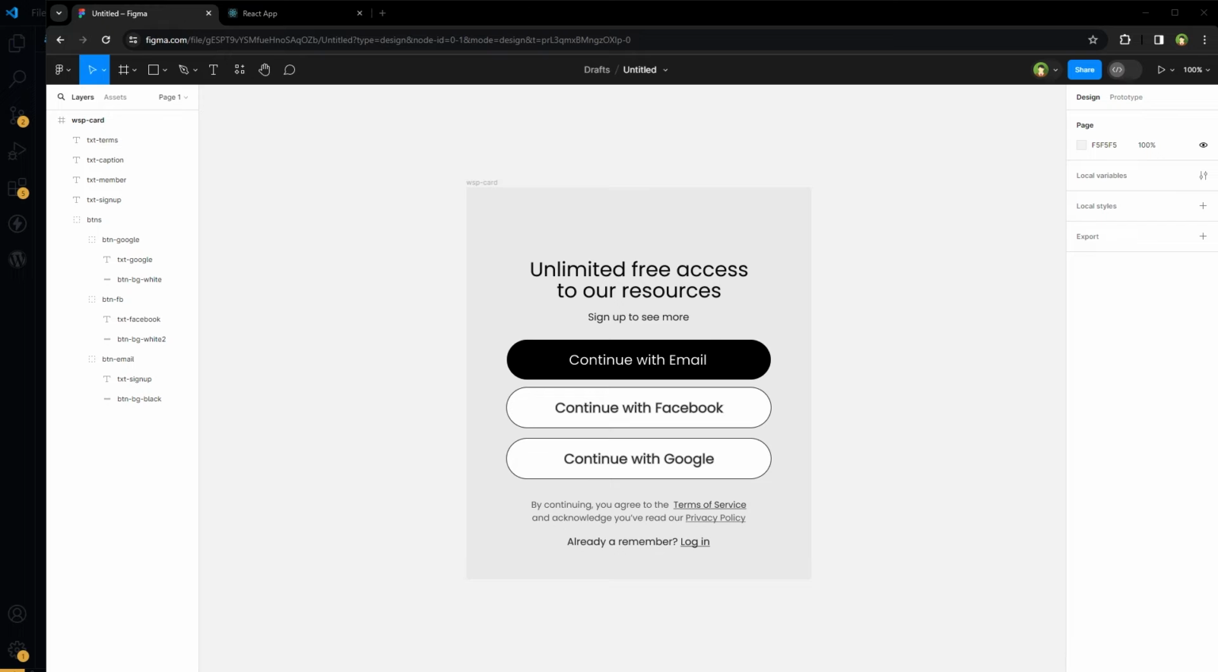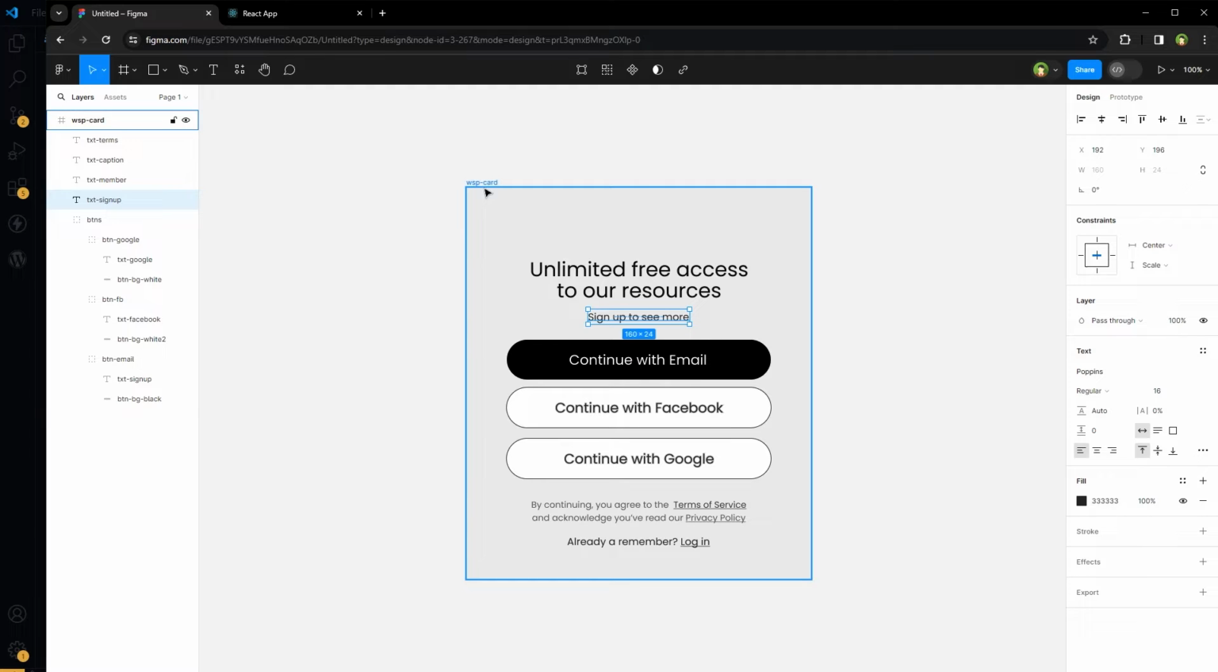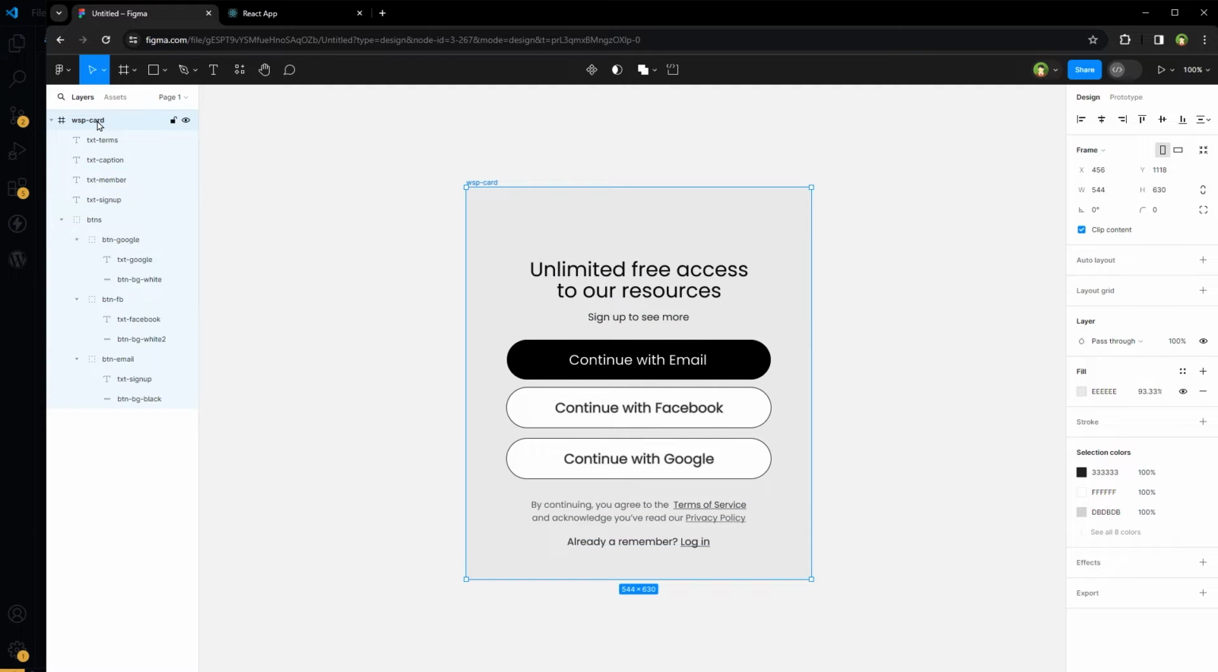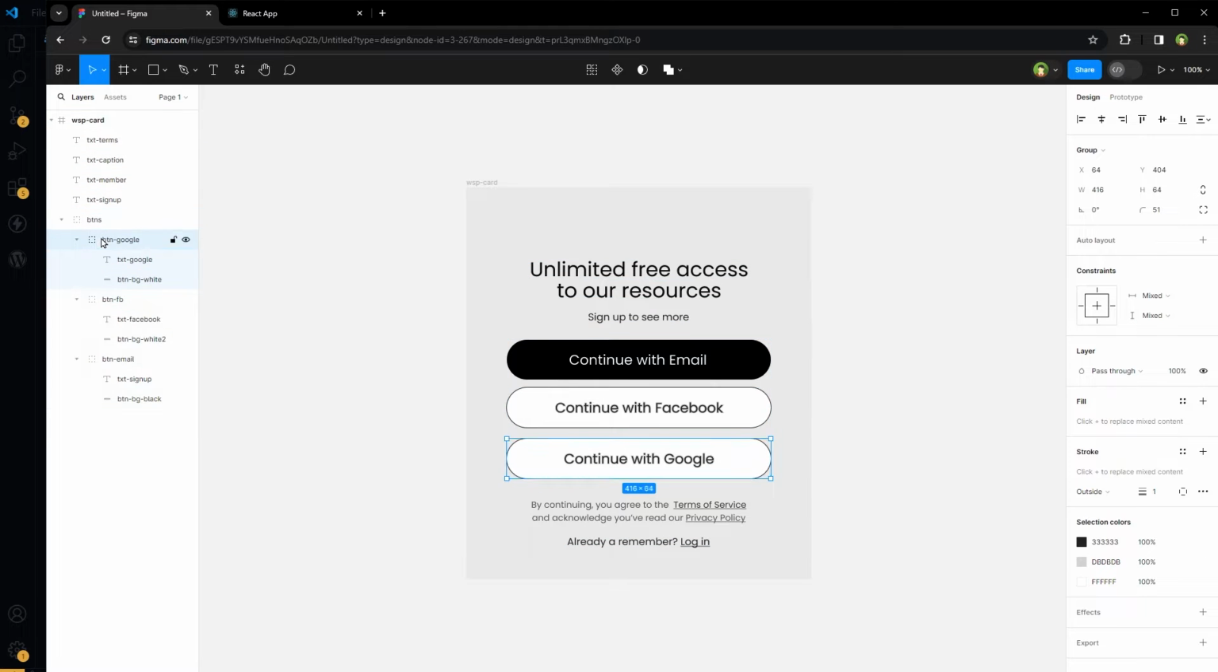Welcome to Web Developers. In this video, I will show you how to convert a design from Figma to React.js code. To demonstrate it, I have created a simple design in Figma. I'm using Poppins font for this example. If I select this design, from the left you can see the design is inside a frame. We have some text, rectangles, and layer groups.